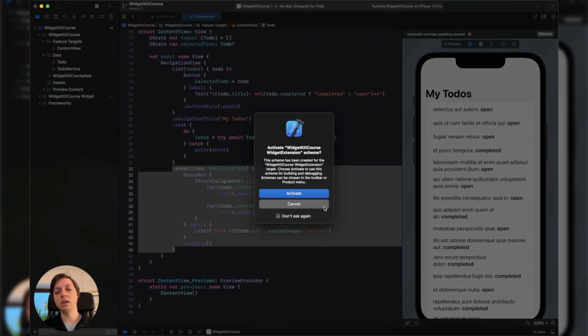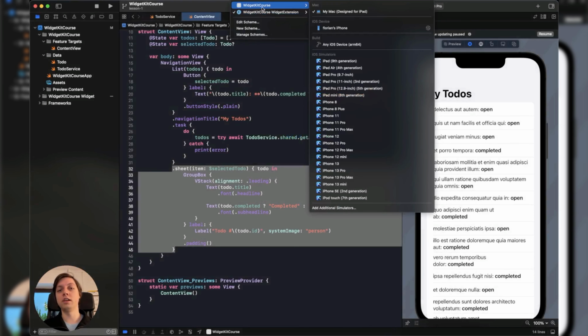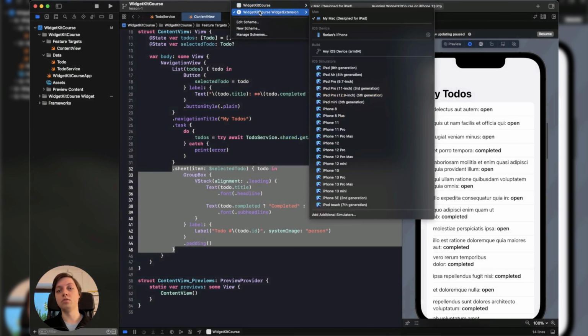And here you can say activate the scheme if you want to, which what this does is basically it changes the scheme up here in Xcode. So once you have an extension, you can select when you're running your app which scheme you want to run. So you can then either run your main app in the simulator or just run the widget extension in your simulator. For now, let's just say activate. If you want to change this later on, you can just go up here and select either your main app or your widget extension.